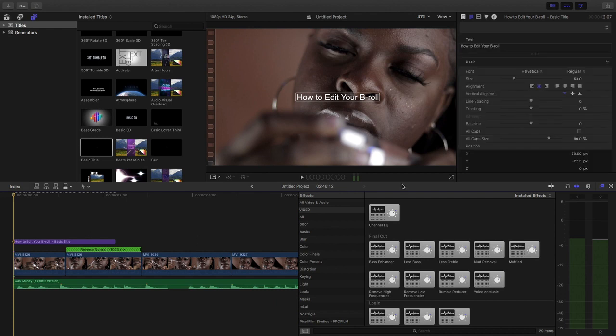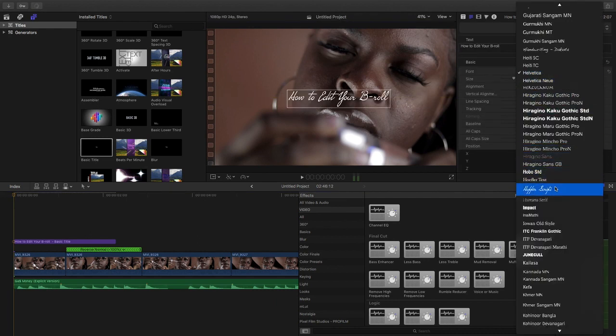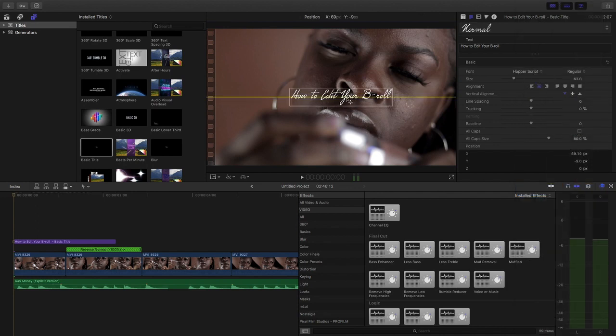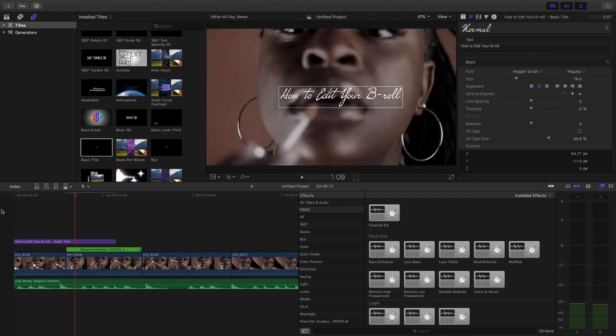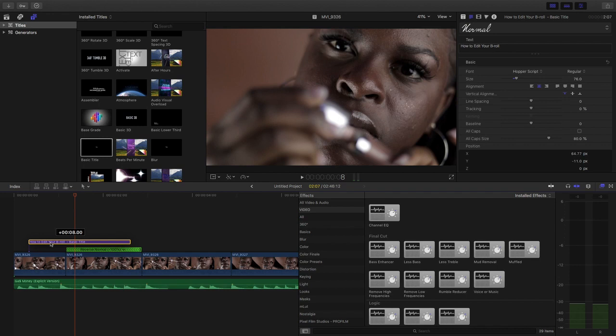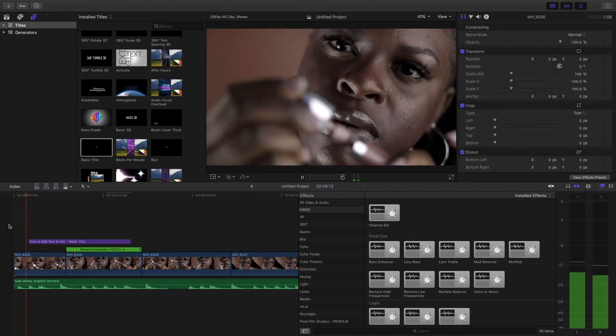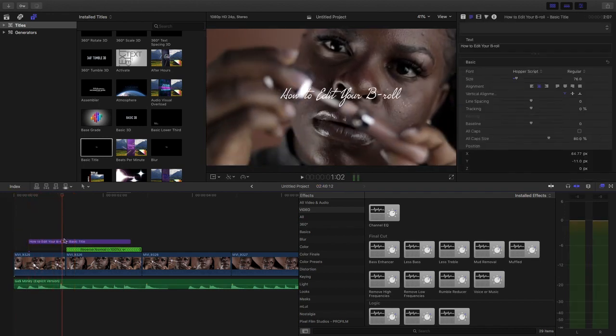So with text, you can edit your text to look any way that you want it to look. Well, that's really pretty. How to edit your B-roll. Okay. So I'm going to put that right there. And you can kind of just position it in whatever way you want. I think I'm gonna let it come in on a beat. I'll let it come in on that beat.